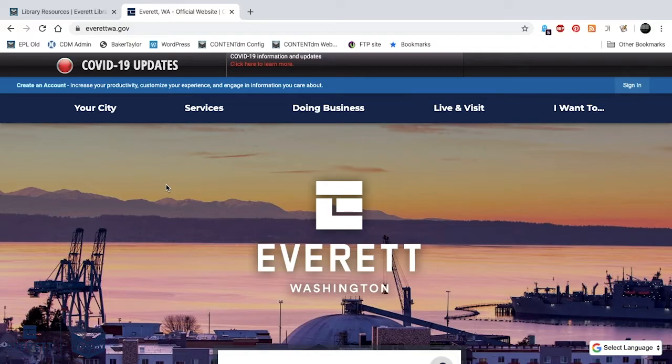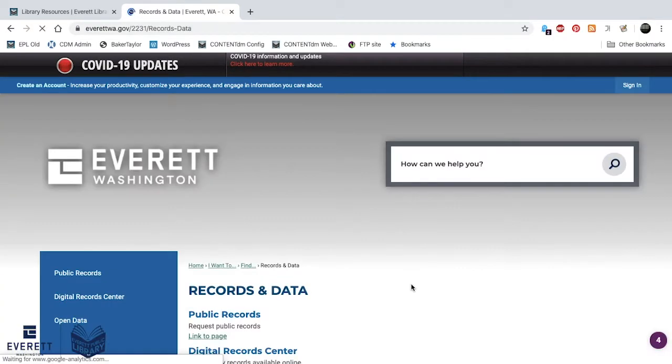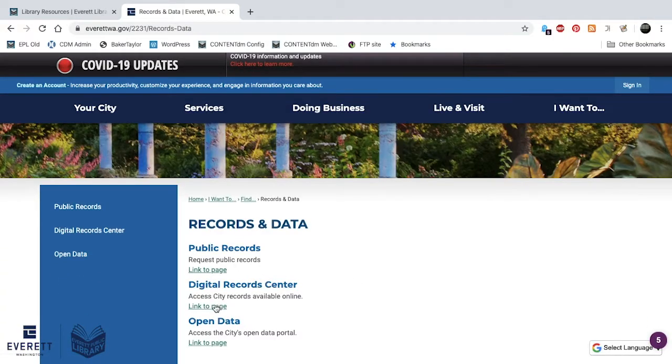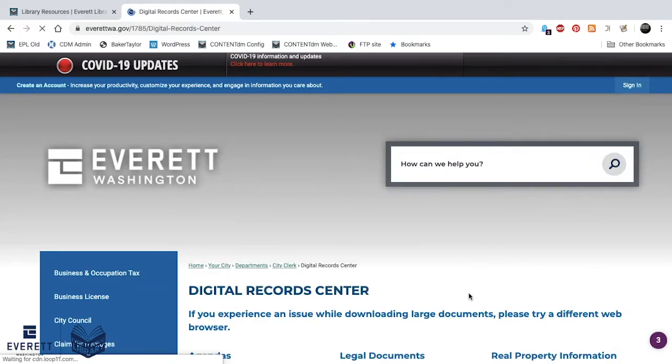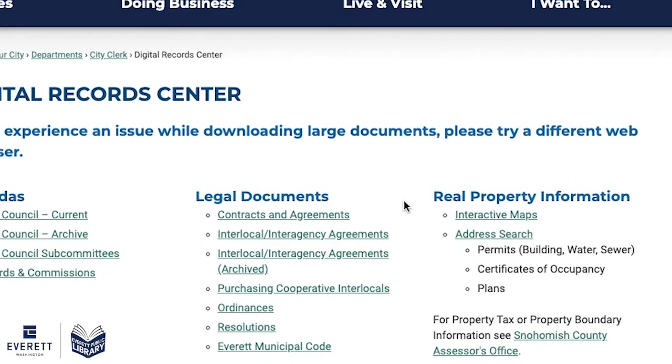You're going to go to their website, everettwa.gov. Then you're going to go up to the menu bar and go to Your City, Records and Data, and then scroll down a bit to Digital Records Center and click Link to Page. And then in the bottom right under Real Property Information, you have a couple options. There's the interactive maps and address search.